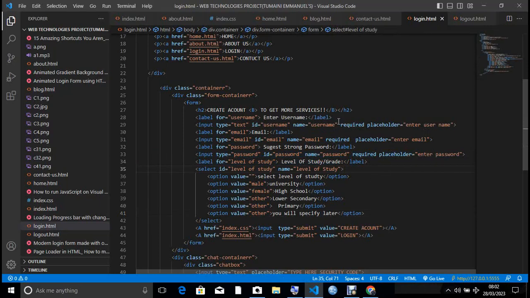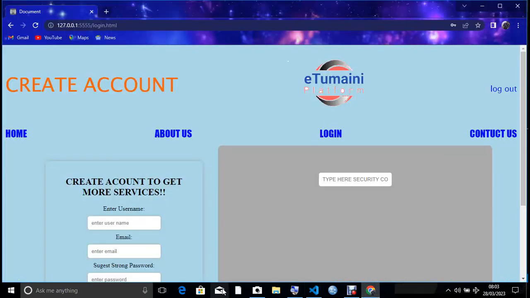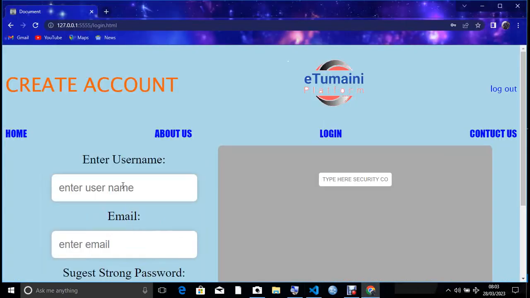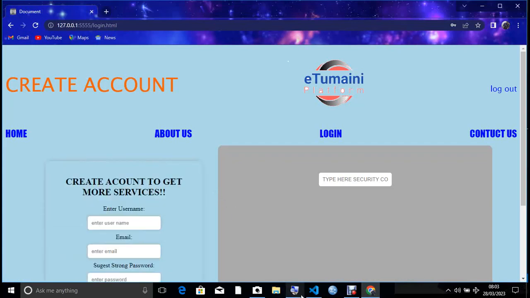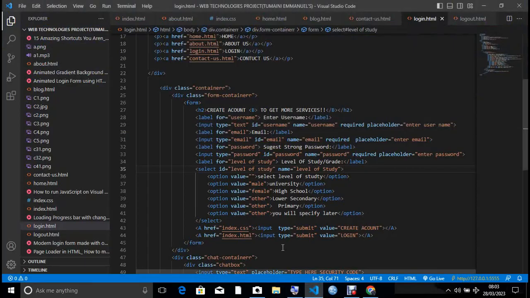Then a placeholder at this particular point is just placed there so that someone cannot be confused at the time he or she inserts the details. If someone sees there enter username, he will type there his or her username. But if the space is just blank, that is just the work of a placeholder. Then here the password, it provides a password field.